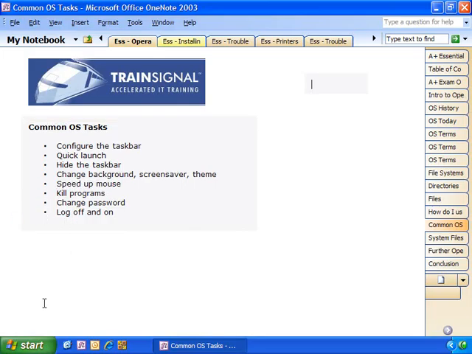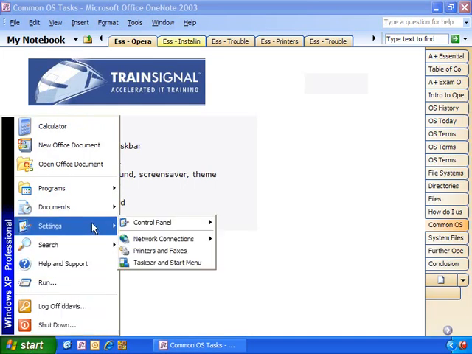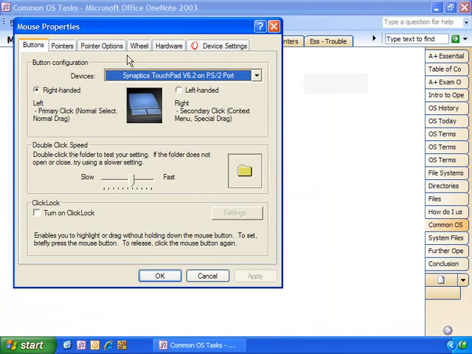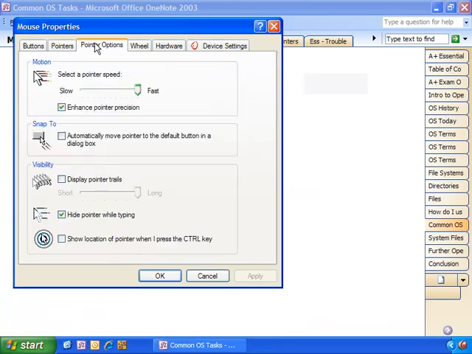Let's talk about speeding up the mouse. To configure the mouse, you go to Start, Settings, Control Panel, and then to Mouse. I like my mouse to move very quickly, and that's why I set the motion here as fast as possible. You might like it to move a little bit slower or faster. There's a lot of different mouse options that can be configured. That's just something common that a user might request you configure on their computer.